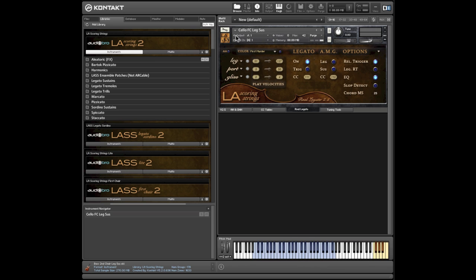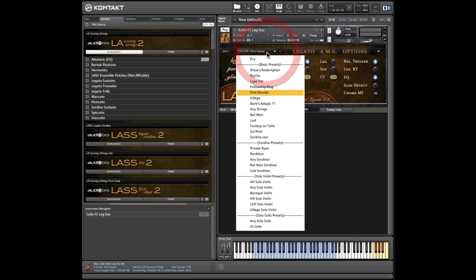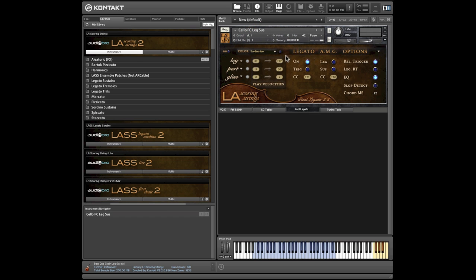And that includes first chairs. We've never had sordino first chairs in the library, and now all you need to do is turn on the Sordinoizer, and again, hit that blue button. Since you can automate this blue button, you can turn sordino on or off directly in your sequence.